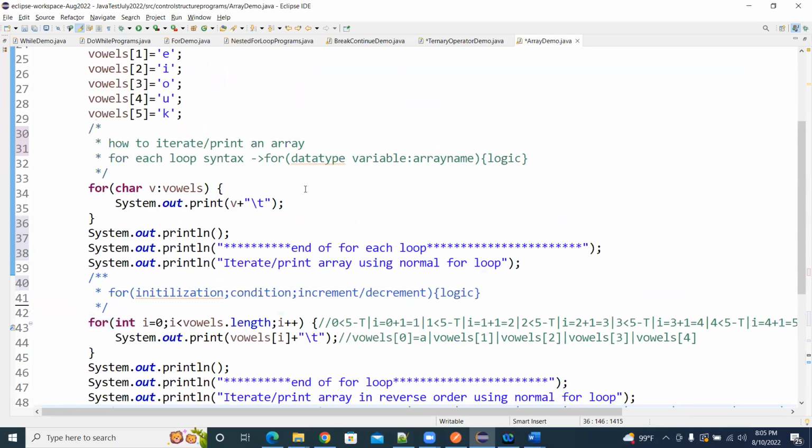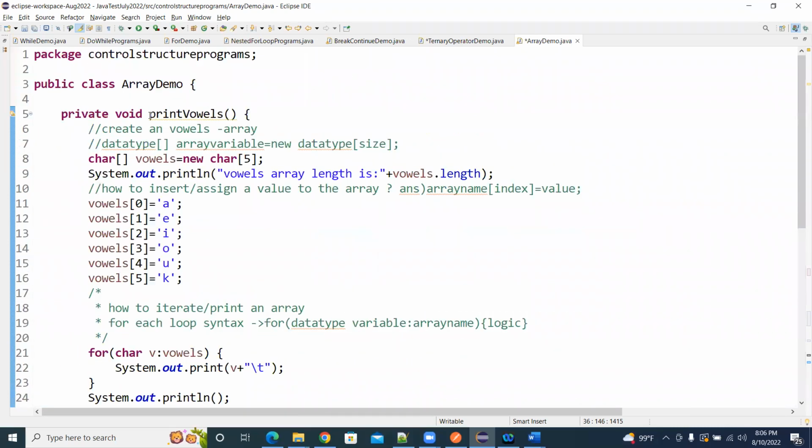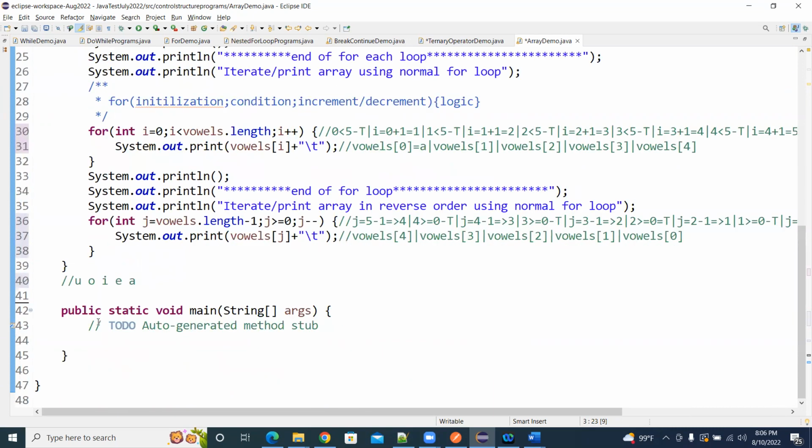So this is how you need to iterate. But now we have written a non-static method, right? How to call a non-static method of this class? What you need to do is create an object for this class. First create an object for that class.